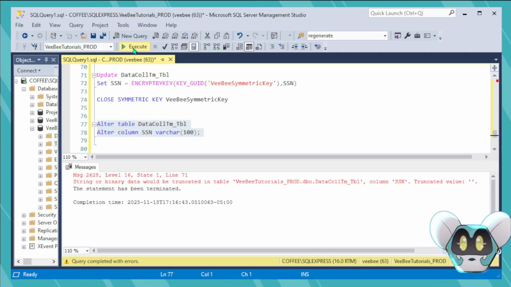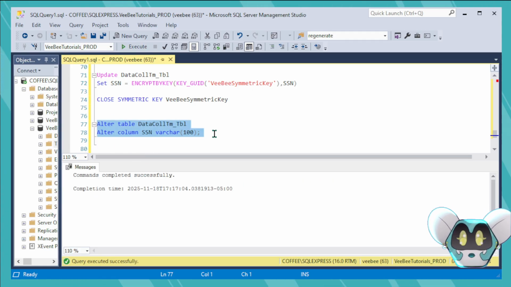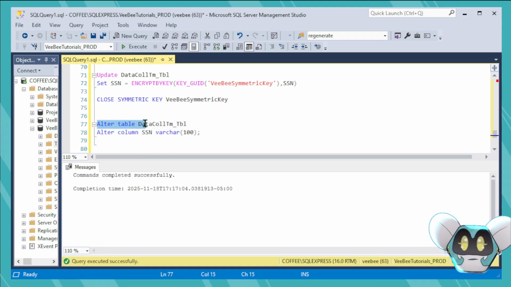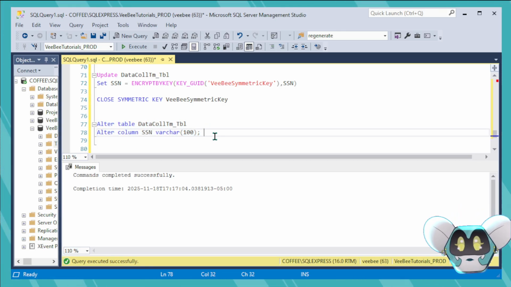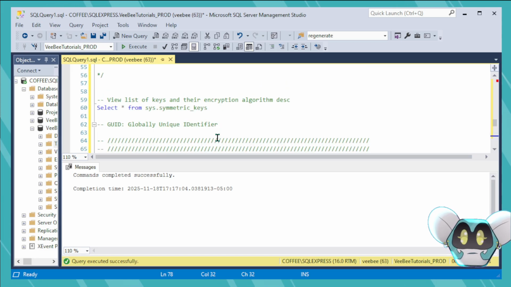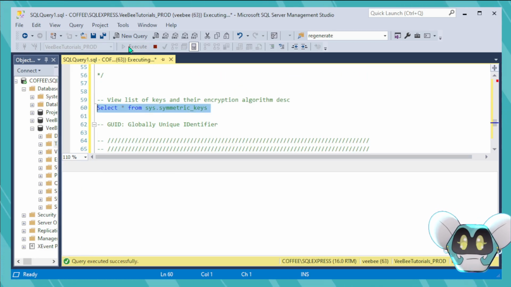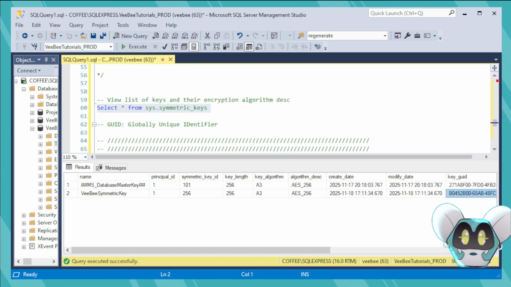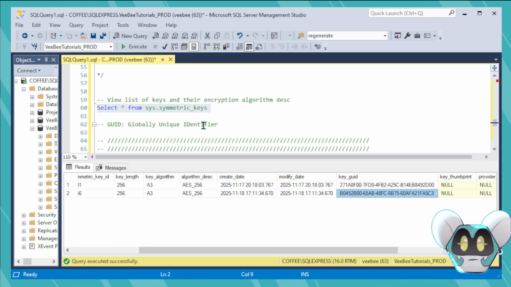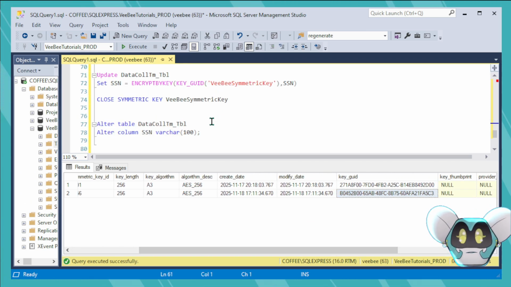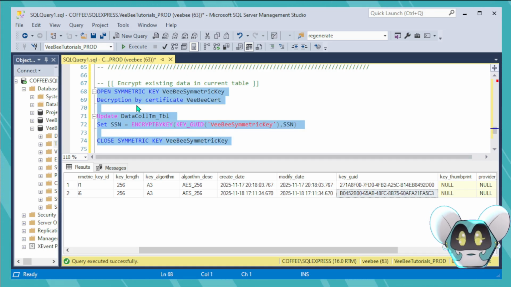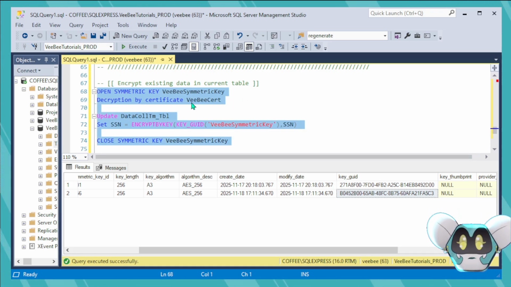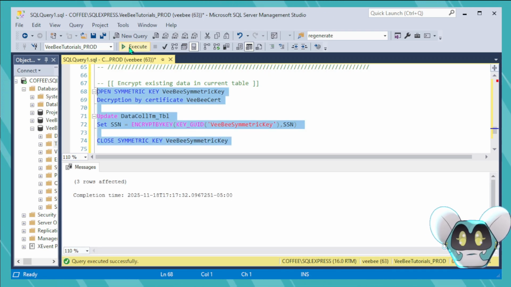So just to make it easy, I'm just going to alter my table, alter that column, so the length is now 100, which might be a bit overkill, but this is to help accommodate the key GUID being used or reference. So now if I go back to my encrypt existing data, I can go back to open the key, update, close it. So now I have 3 rows affected.